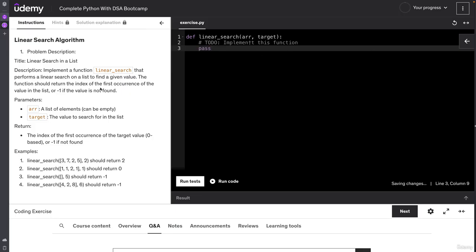The function should return the index of the first occurrence of the value in the list, or -1 if the value is not found. There will be an array which you will be given, and a target. So this is telling what you will be receiving. You don't have to write the code from scratch. You just have to complete this major function. It is also telling you what you have to return. And then a few examples are there through which you can understand whether what you get from the question is right or wrong.